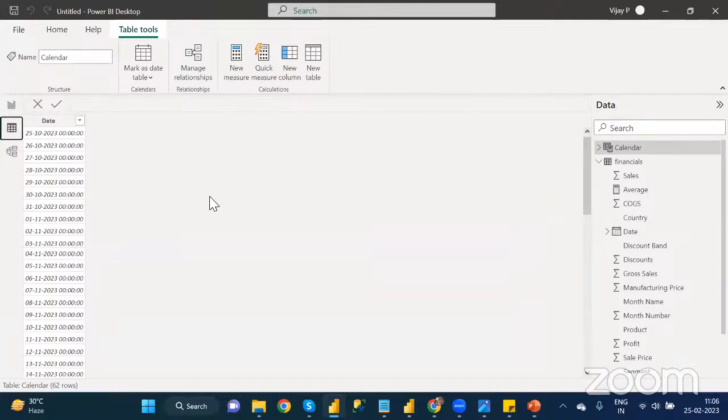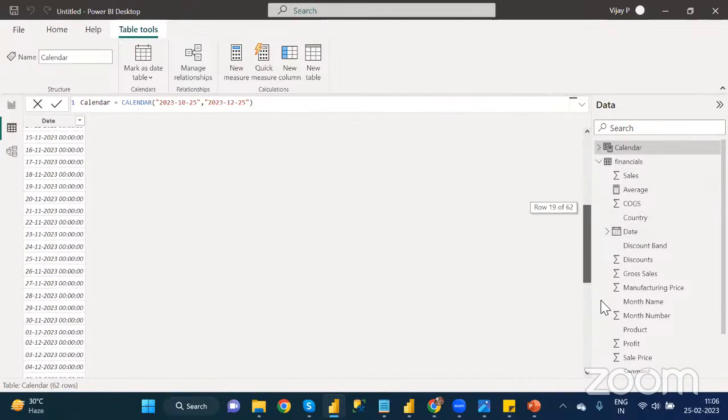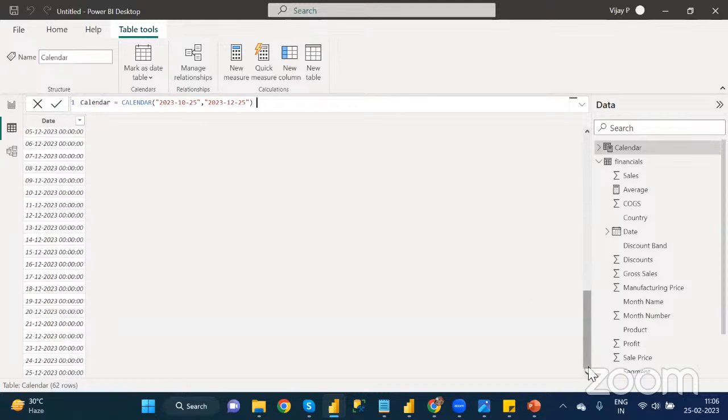When you go to the data tab and click on the calendar, see here what dates there will be in between these dates. 2023 10th month 25 to 2023 12th month 25. All the values you will see here: 25, 26, 27, 28, 29, like this. All the sequential dates will be generated in between the start date and end date. Understand clearly? This is how we can generate it.